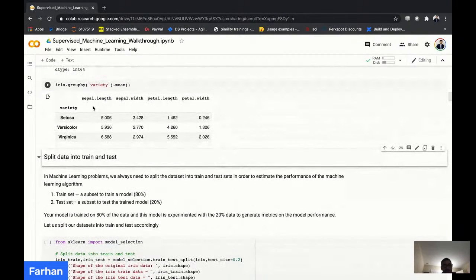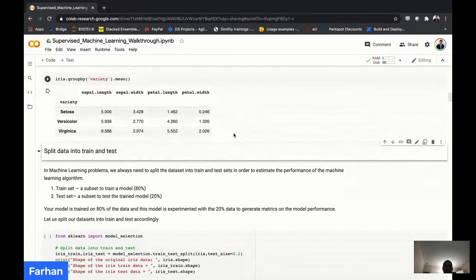So as you can see here, for each of the output classes, we have the mean measurement for sepal length, sepal width, petal length, and petal width. We can similarly obtain the mean measurements for each of the three classes here. So this gives us a high-level summary, and it helps us get an idea and insights about the data that we are dealing with.